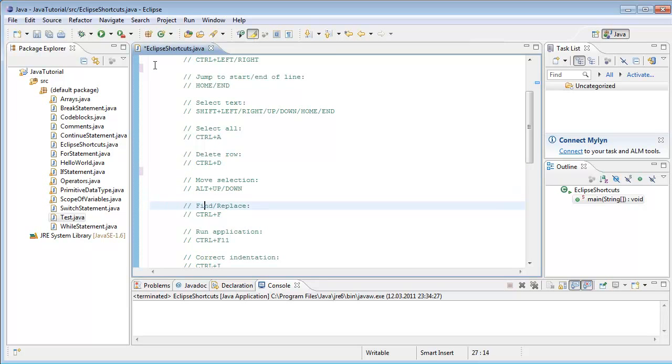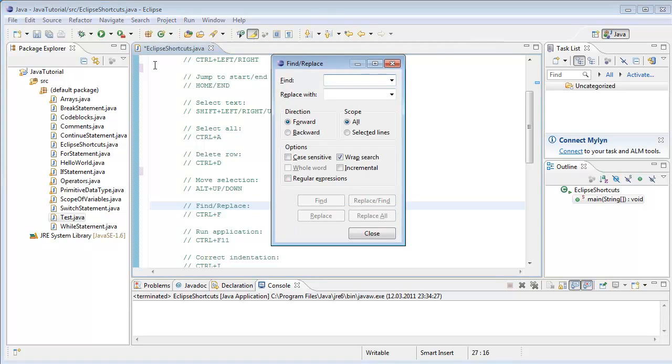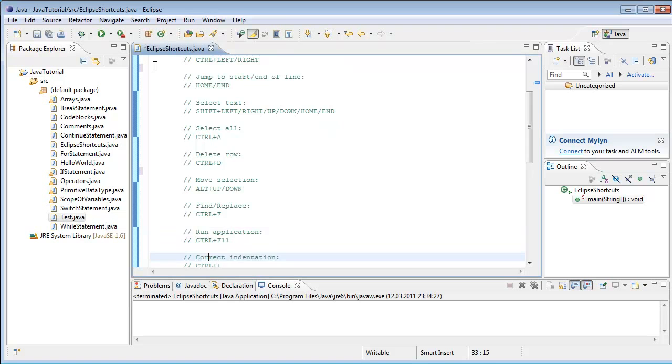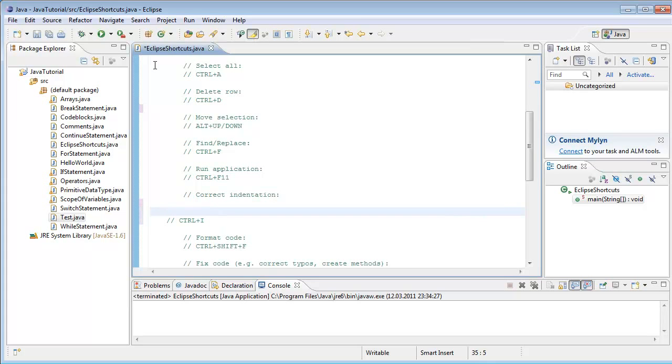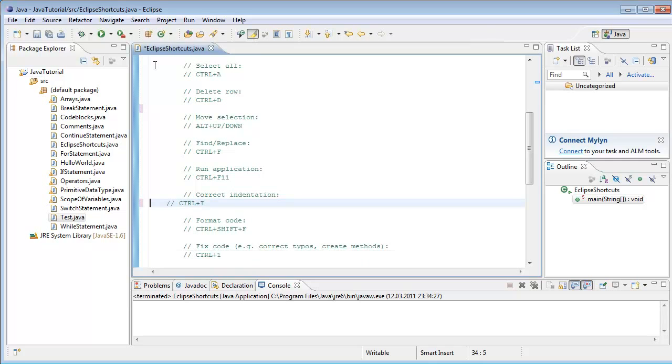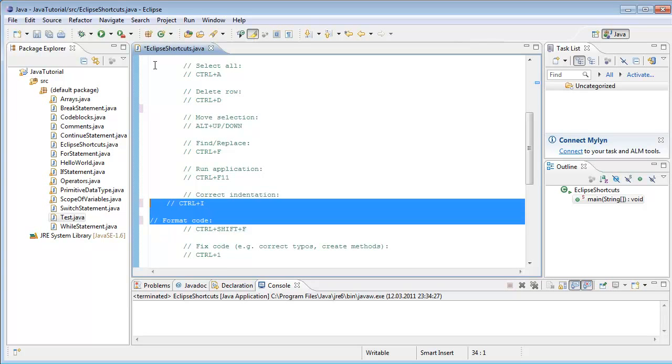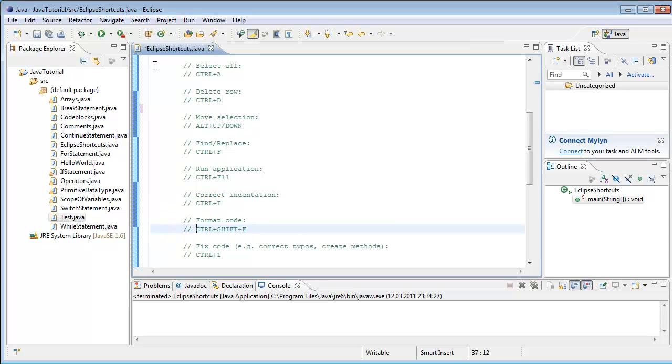Okay, next one is find and replace. So you hit Control F, and here you can find a string, for example 1, and there it is. It's the only location in my code. And the next one is correct indentation. For example, if I want to move this row to the right side, I hit Control I. This also works with more than one line. Control I.